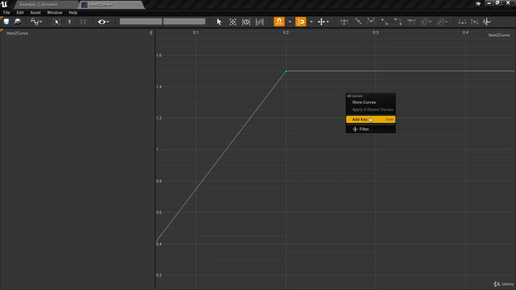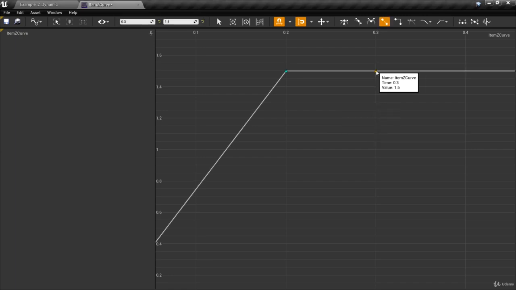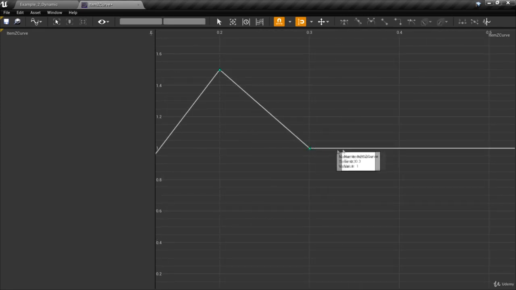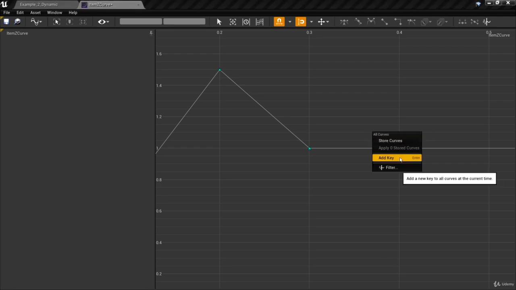So right click and add key, and let's select that one, and we'll put this one at a time value of 0.3, and we'll give it a value of 1. So that's going to put it down here at 1 on the vertical axis. Okay, click anywhere to deselect that key, and we're going to create another key.